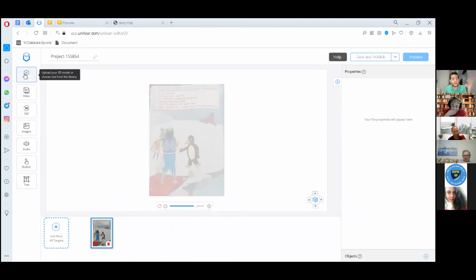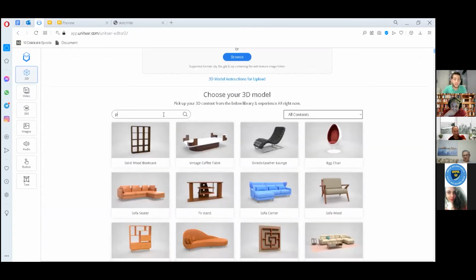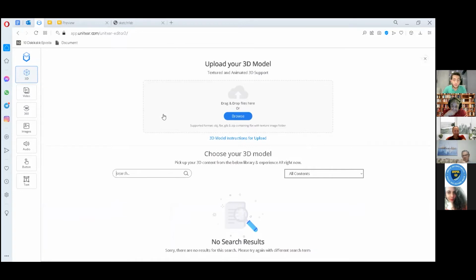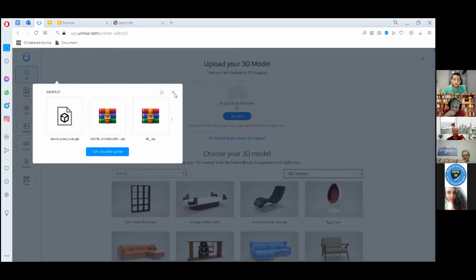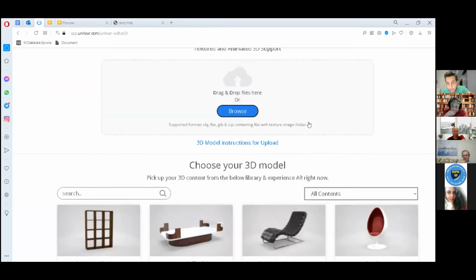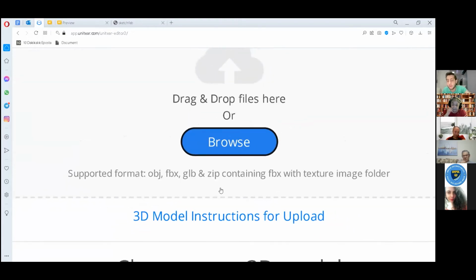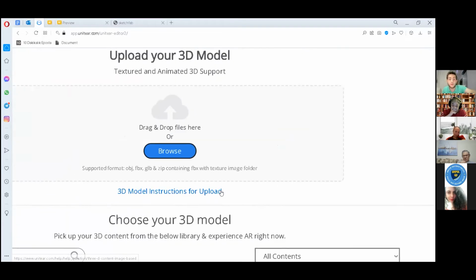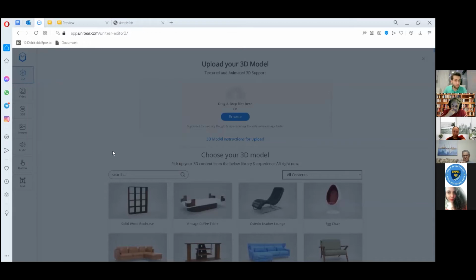So if we want to add a 3D image here, I click on, so again, we have our own library here. If I search for penguin, no results. And I click on browse and I want to upload it from my own computer. But before that, this platform accepts OBJ, FBX, GLB, and zip with the FBX with texture image folder. So basically, as I've told you before, different platforms ask for different types of 3D objects. But it's easy to convert them, and I will show it to you later on.